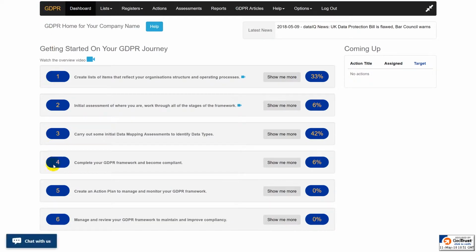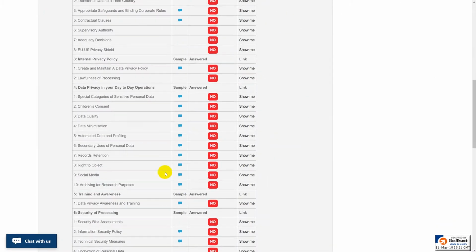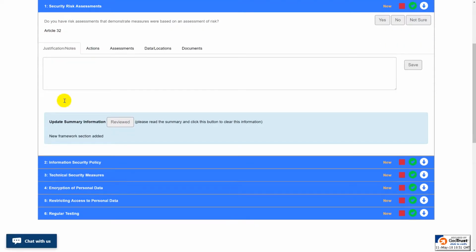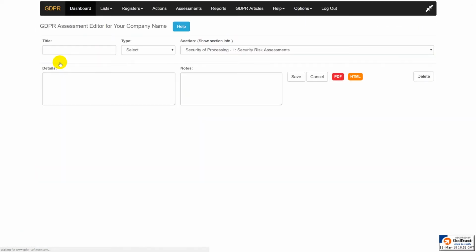You may find that you create additional assessments because the framework question has raised something specific, such as in Stage 6, Security of Processing, Section 1, Security Risk Assessments. This is where you could carry out a risk assessment on information security, e.g. your website security, office security, and mobile devices security. So in this case, you would click the Assessments tab to create your assessment framework, and then select New Assessment. Give it a title, e.g. Website Security Assessment. Set the type drop-down to Risk Matrix, and hit Save.